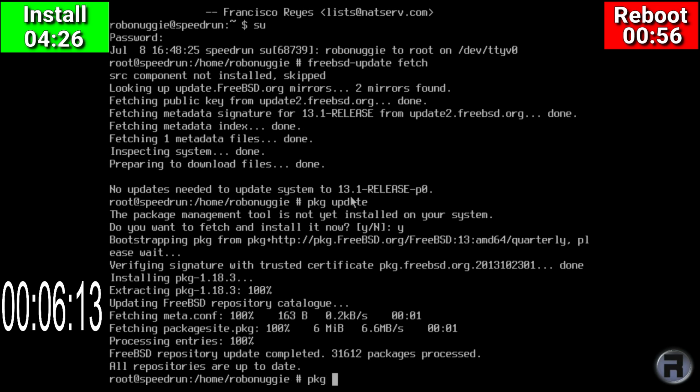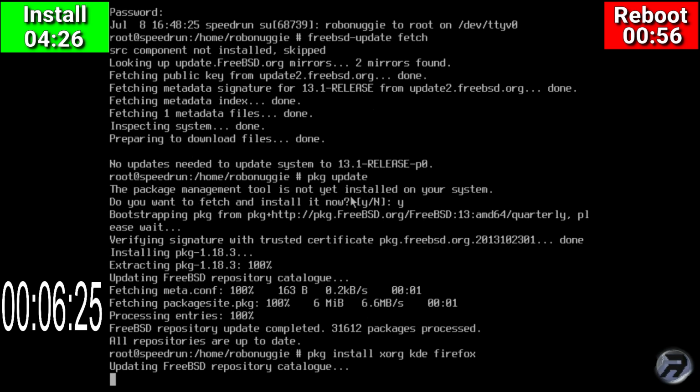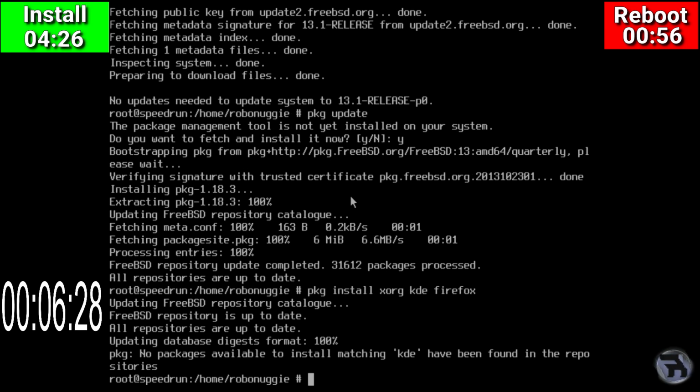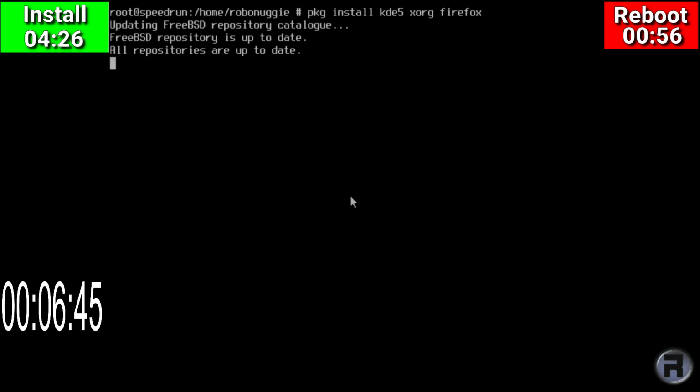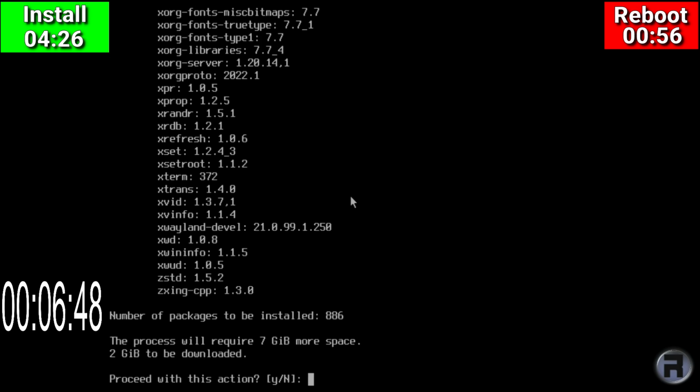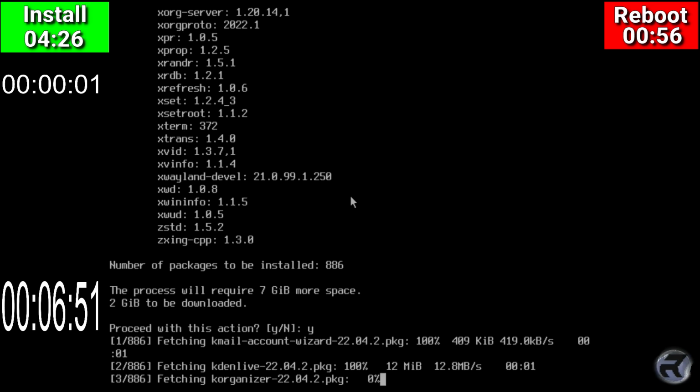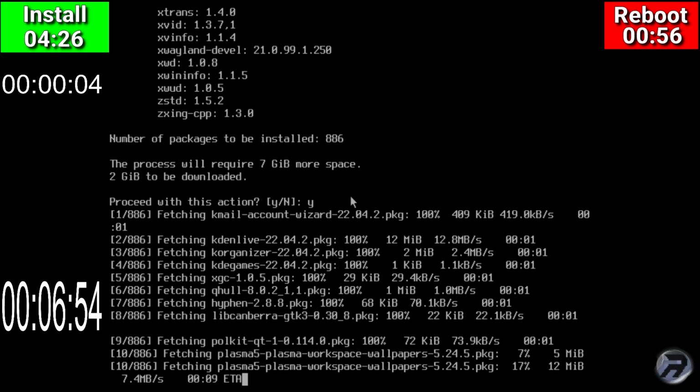31,612 packages are processed. So pkg install Xorg, KDE, and Firefox because you need a browser. Oh, drat. So, yeah, should be KDE5. We'll try that again. pkg install. If I can type KDE5, Xorg, and Firefox. Maybe I could get away with not installing Firefox and it would speed it up, but I think we need something to use once we've installed the desktop.